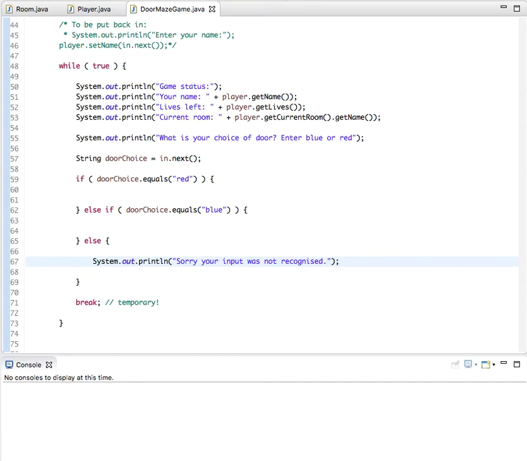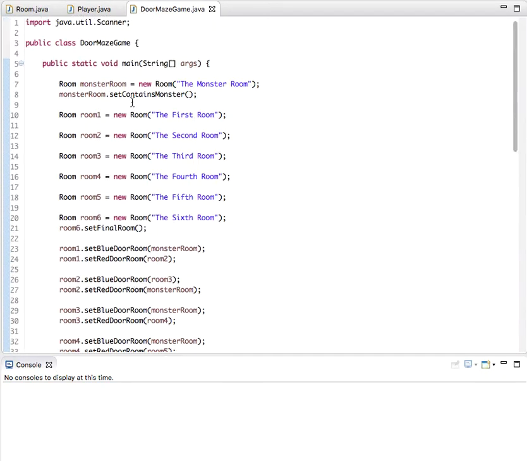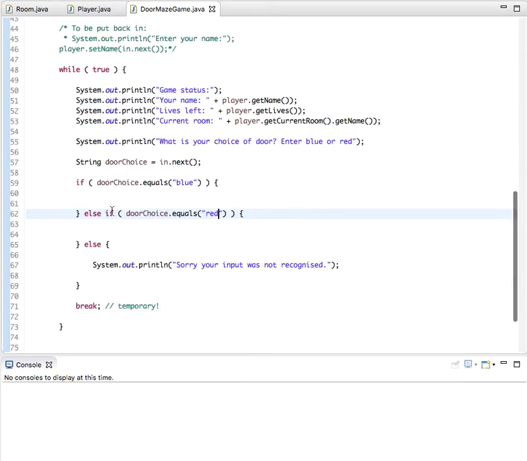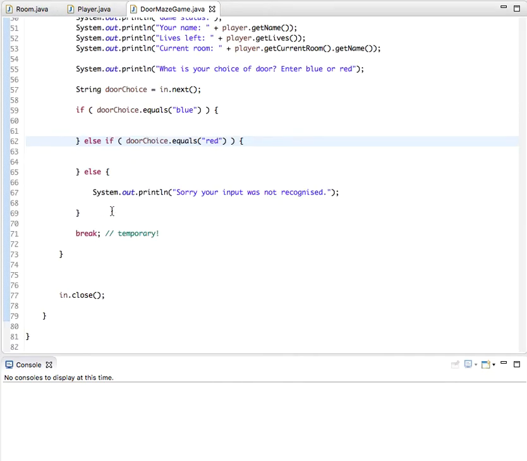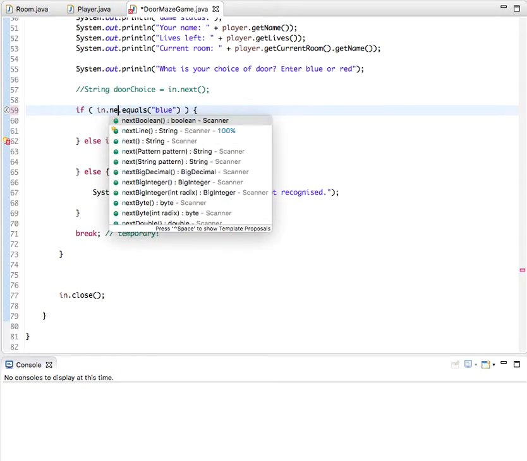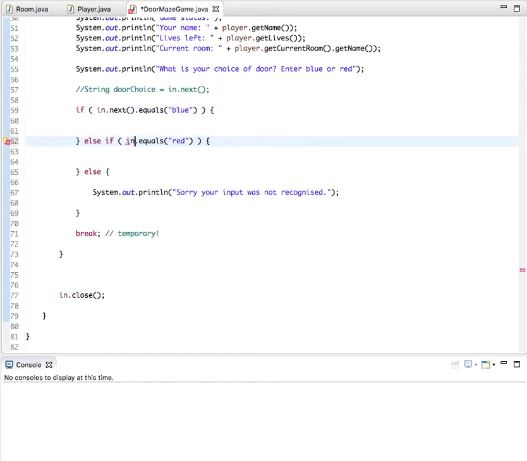Right, so we have door choice equals red or blue. Let me just switch this around because in my setup at least it's blue then followed by red, so that just keeps things a little consistent. A couple of things to mention here. So you can't avoid this choice, this use of the temporary variable. You can't write in.next here, and you couldn't write in.next here again.